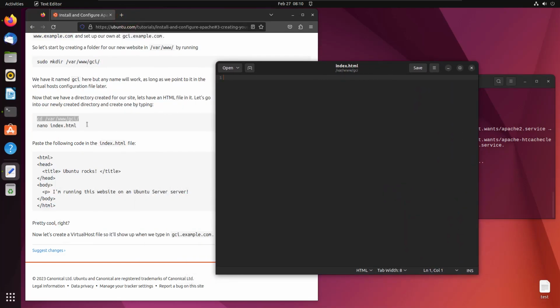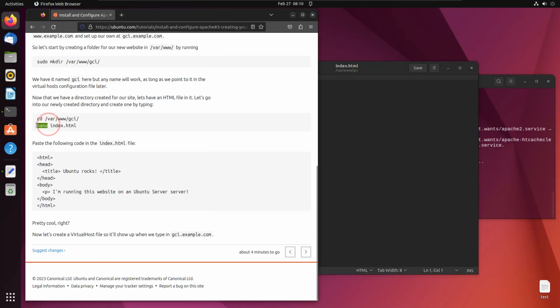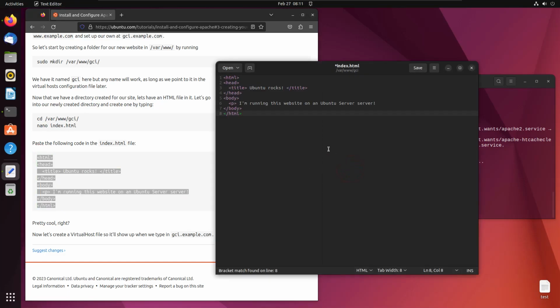So you can see they have used Nano. This is another text editor that you can use in your Ubuntu operating system or in any Linux based environment. I'll just copy this text here because this is the text that we will see in our test website, right? So the title of the web page will be Ubuntu Rocks, and on this page we will see I am running this website on an Ubuntu server.